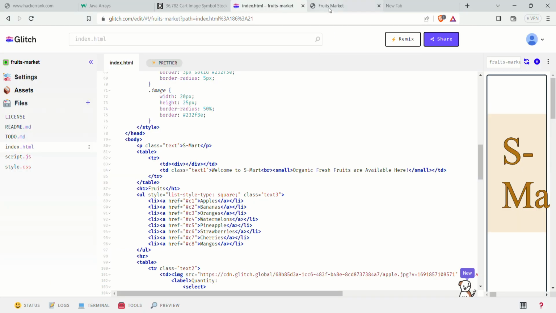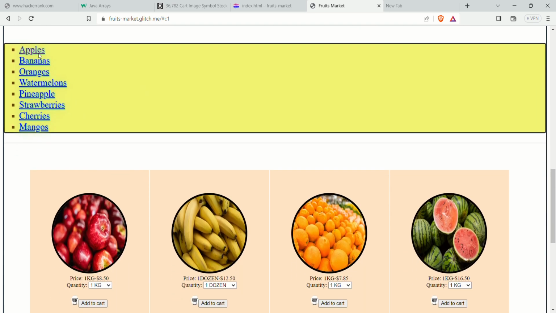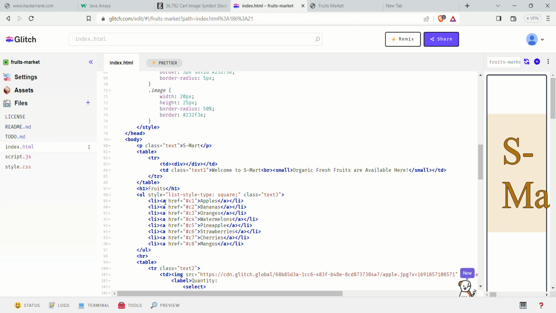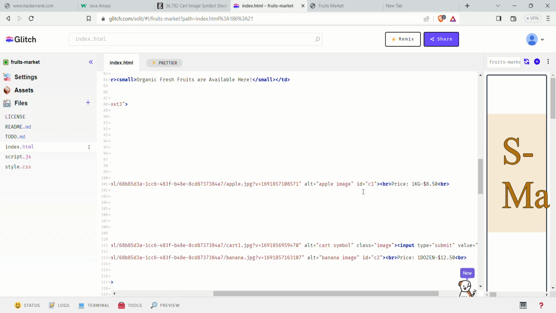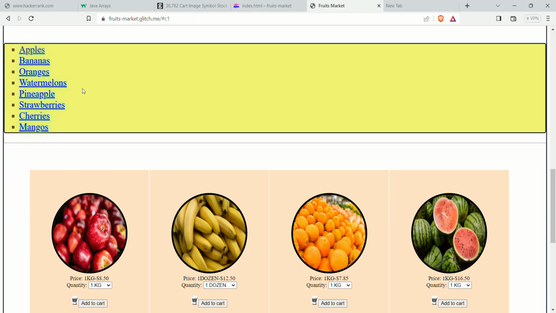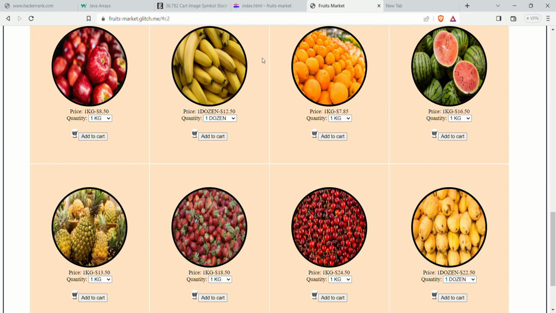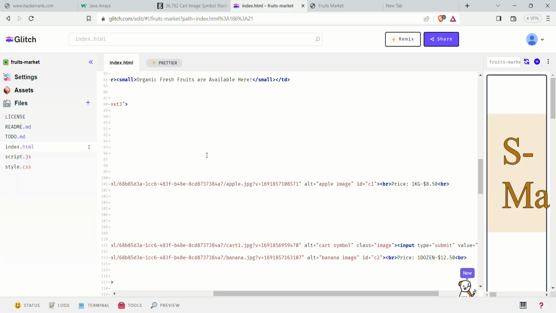To get the list like this and the list style, I used another list, and another list, where we can give the individual list like this. In the list I gave an anchor tag, which sets the href equal to hash c1, and this hash c1 is the address of an image, set to c1. So when I click on the bananas, it jumps to this. By using bookmarks we can do this.